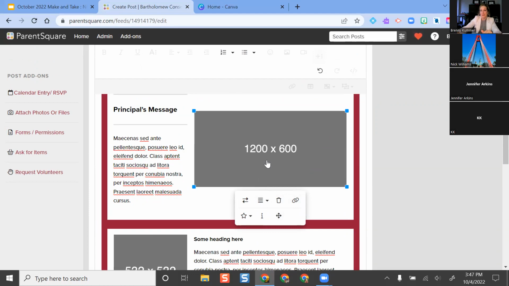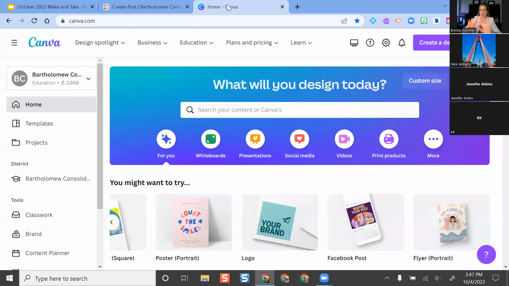I probably don't want this 1200 by 600 block to stay there, but what you might want to do is decide what picture you want to be there. So maybe I'm going to add a picture, and I want to use this awesome tool called Canva to add a picture to my newsletter.